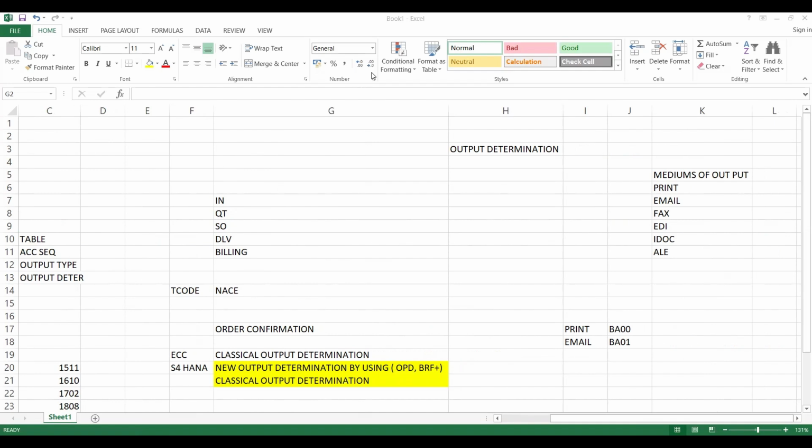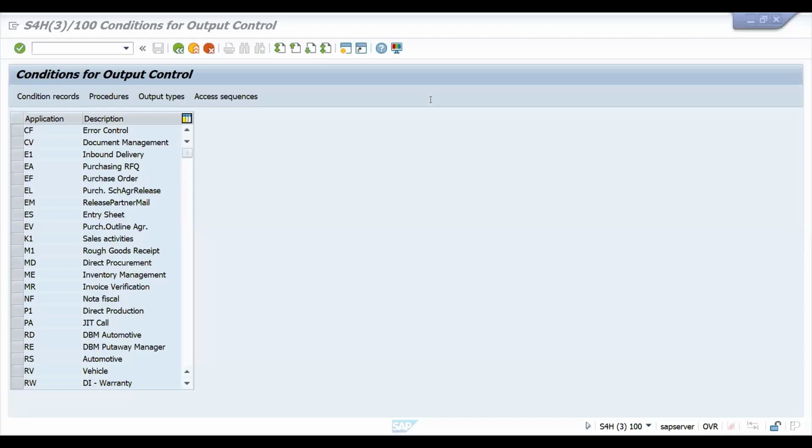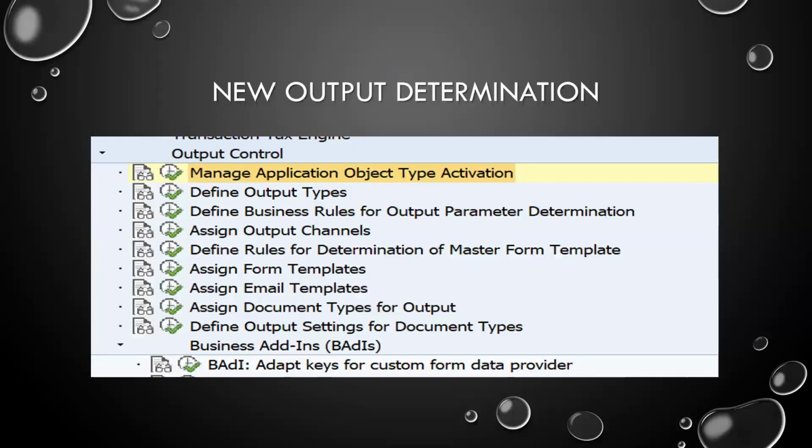Let's try to understand. Classical output determination is NAS based, so this is your system configuration plus NetWeaver settings. Let's first understand the new output determination. It will give goosebumps to ECC folks, since they already know how to use NAS. Let's come back. These are the different configurations you must take care of in the new output determination.